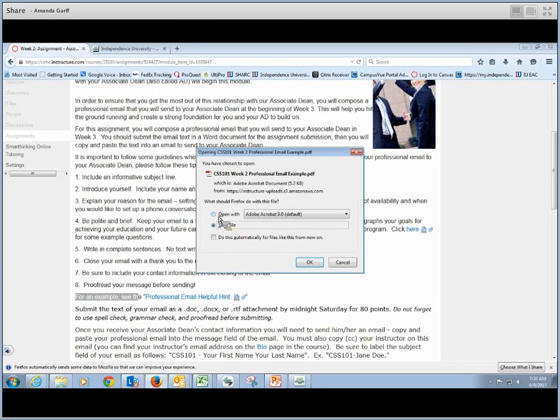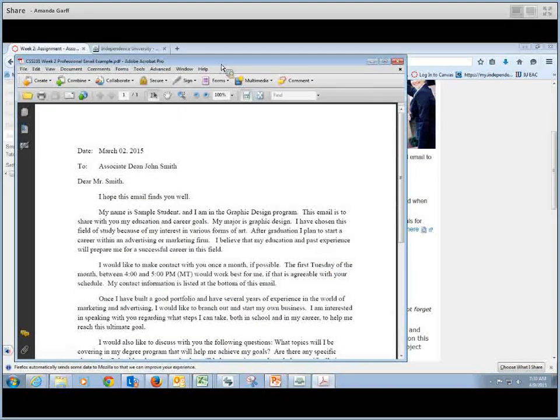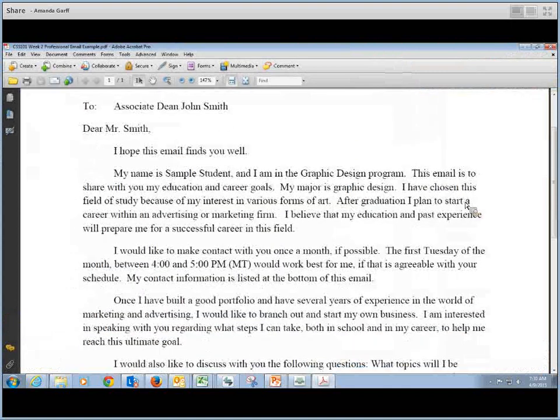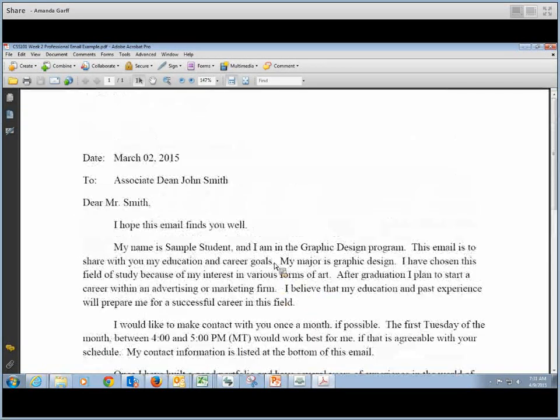So I'm going to click open. And there it is. We'll put that full screen so you can see it. So this is a great example of what your letter should look like. This didn't open it in a Microsoft Word document. It opened it up as a PDF, and we want to make sure that we're using either Microsoft Word or Google Docs to create our professional email.